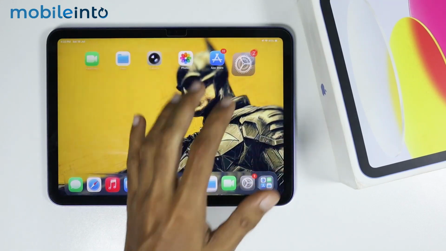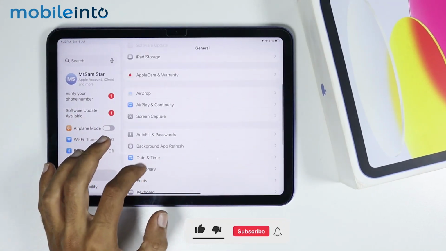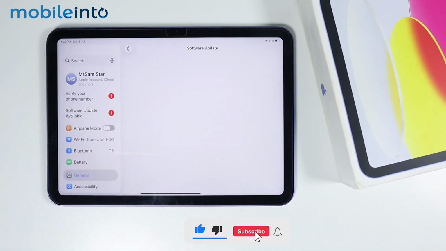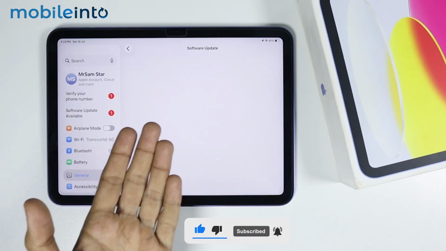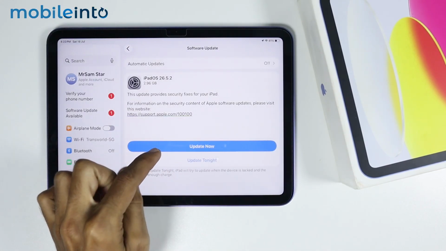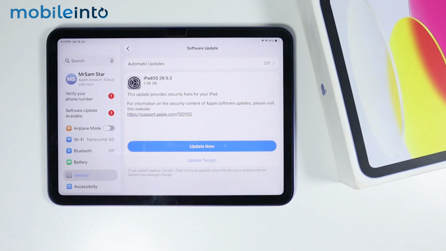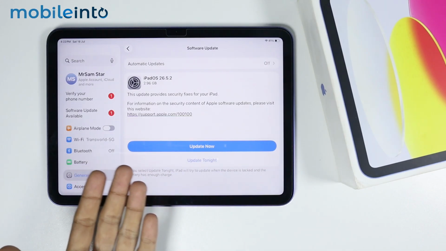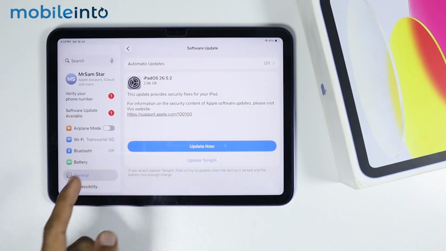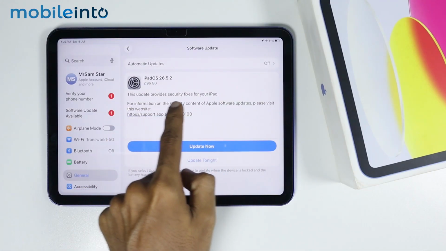But if this also did not work, then just go back to the general settings, but this time just tap on Software Update. Now if you find any software update over here, just tap on Update Now and update the software of your iPad. Because sometimes these issues can be caused because of a software glitch, and these issues can be fixed by a software update.